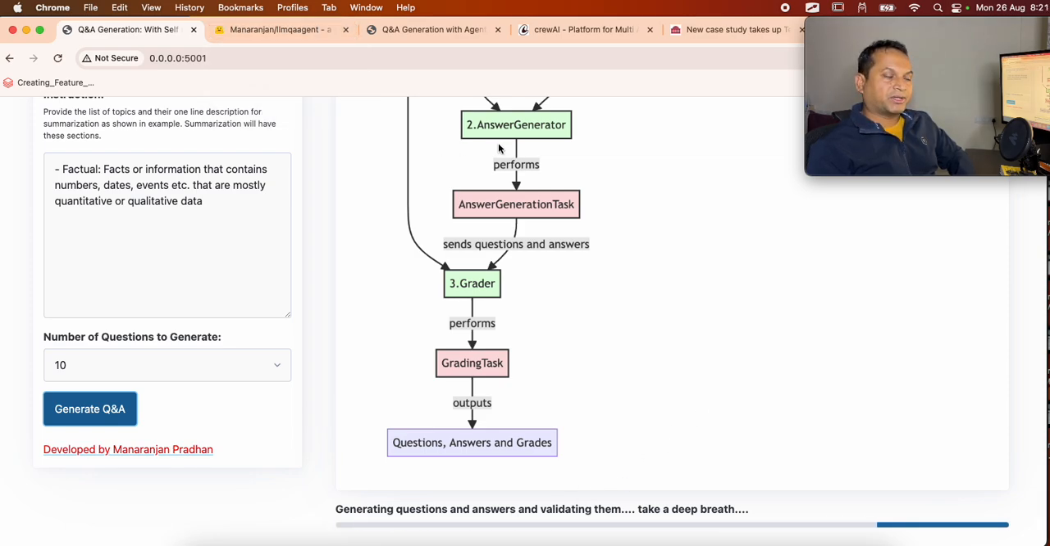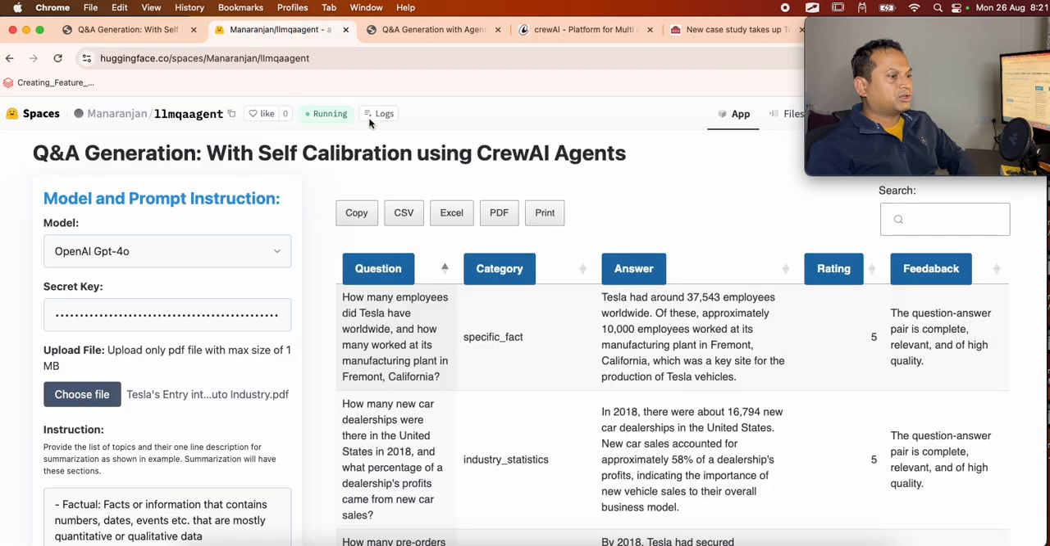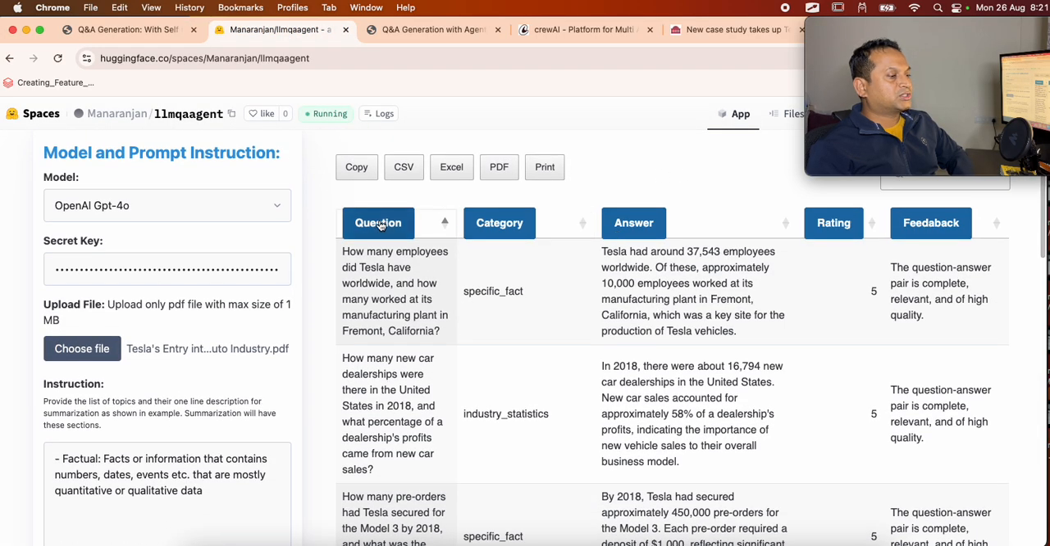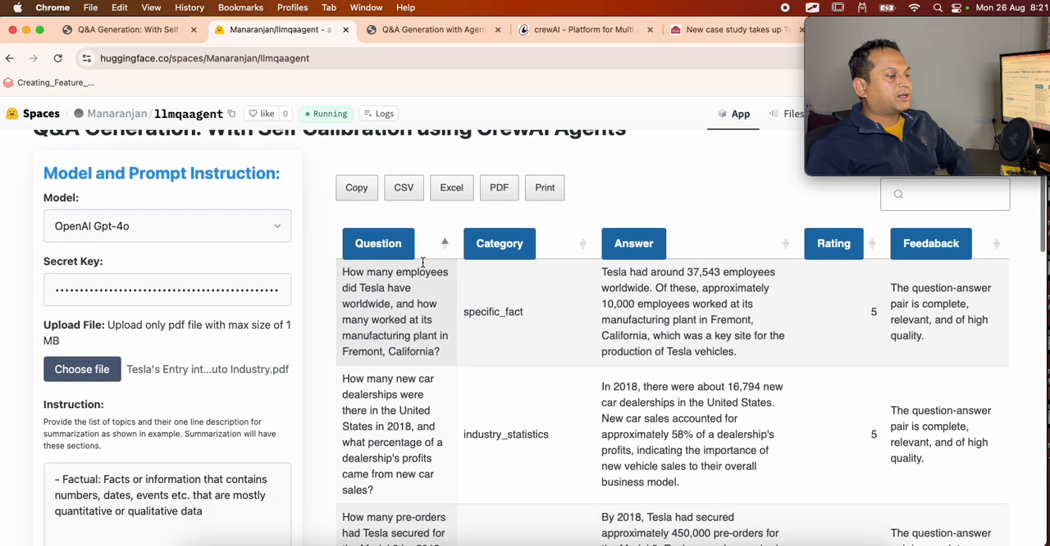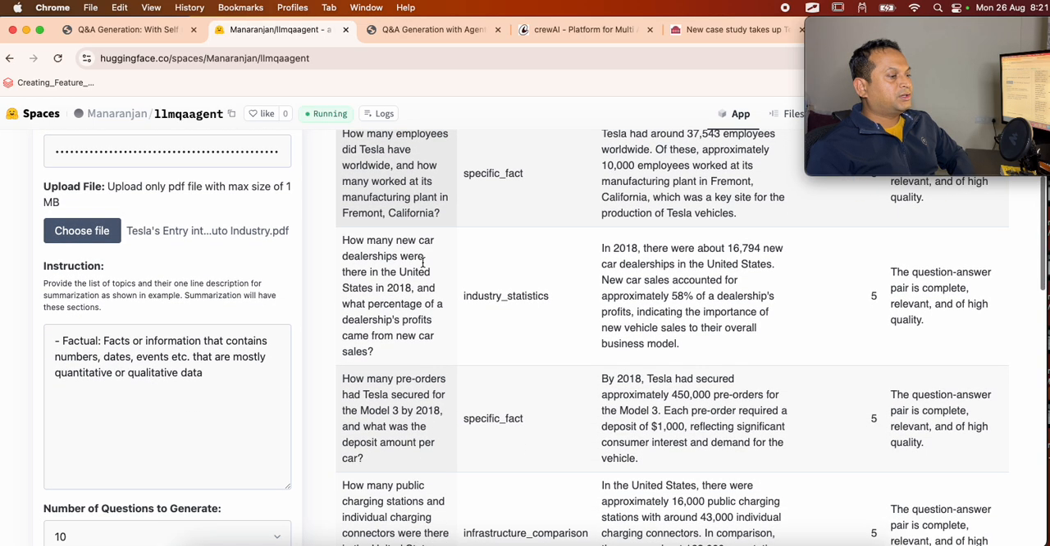This is going to take some time, so I'm going to show you the questions that were already generated before. So here are the questions and the answers and the feedback and the rating given by the tool. And you can see, let's look at some of the questions. How many new car dealerships were there in the United States in 2018? And what percentage of a dealership's profits came from new car sales?